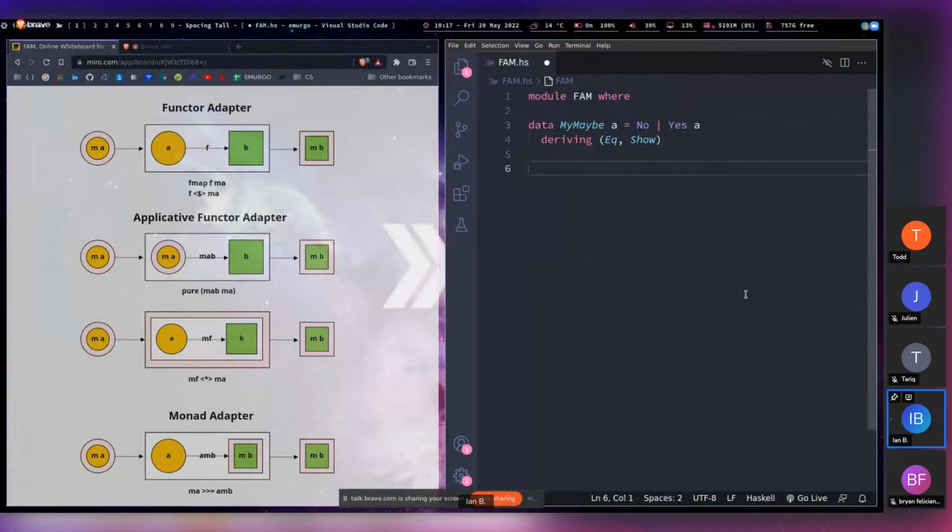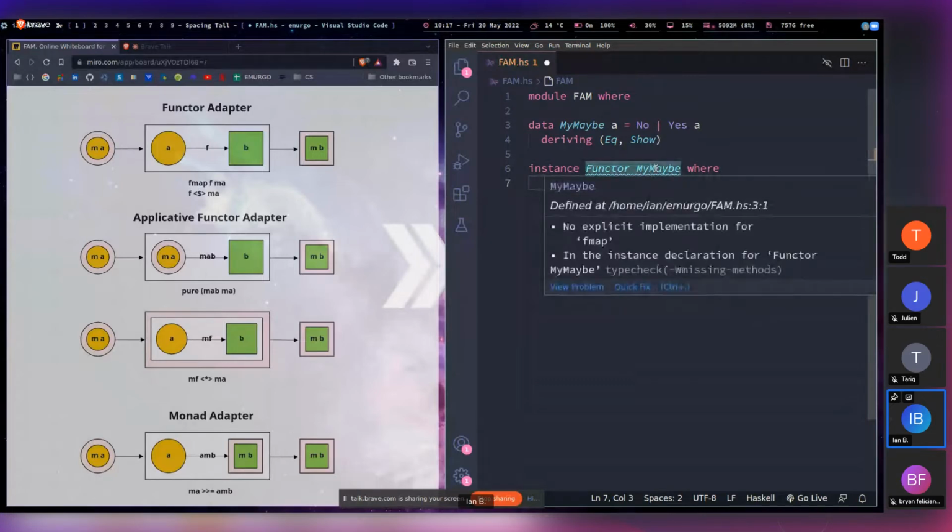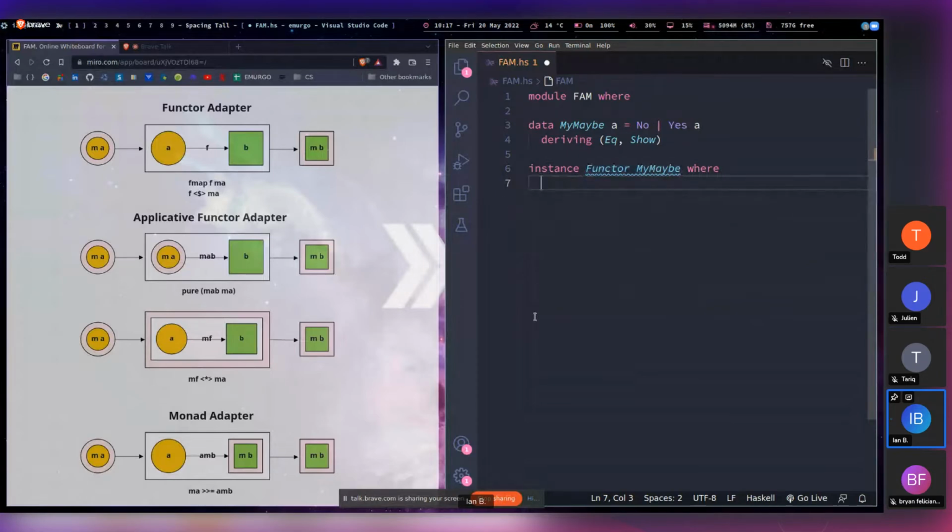Now we can start using this exactly the way that we use maybe, but in order to get these kinds of code reuse and composition benefits, we're going to have to make instances of the three different adapter type classes, right? So we'll start with functor. We do instance Functor MyMaybe where. And the linter is going to give us a clue already of what we need to do next, which is saying we need an implementation for fmap. So we need to define how fmap will work.